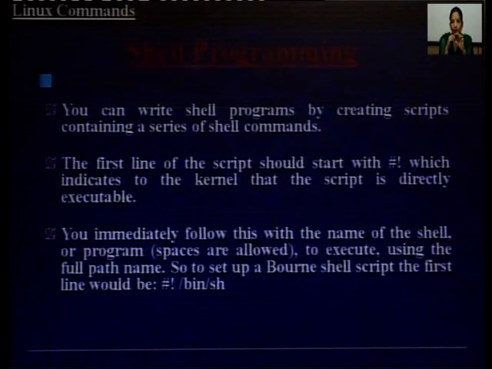You can write your shell program by creating scripts containing a series of shell commands. The first line of the script should start with this sign, whatever is written on the screen, which indicates to the kernel. This is just an indication to the kernel that the script is directly executable.